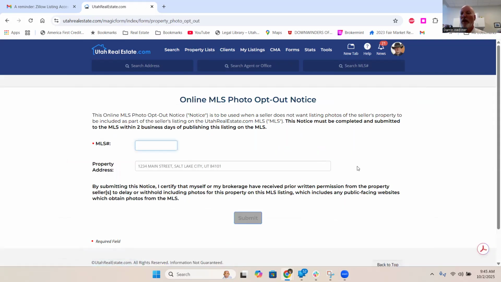This is a notice to the MLS that the property owner has opted out of having any photos of the property on the MLS. And you notice you've only got a 2-day deadline. So in other words, if you're working on the listing and getting it ready and you're filling out that MLS exclusion form and your sellers have opted out of any photos online, I would say do this at exactly the same time so that both are on the MLS's record.